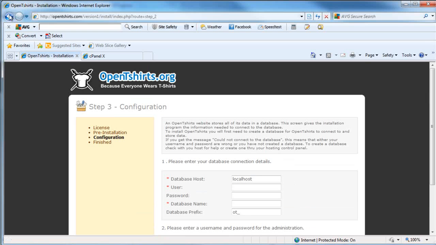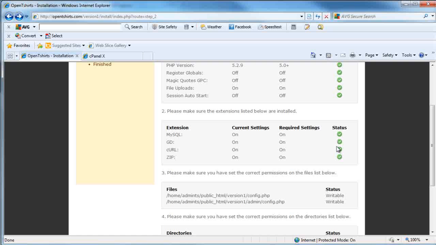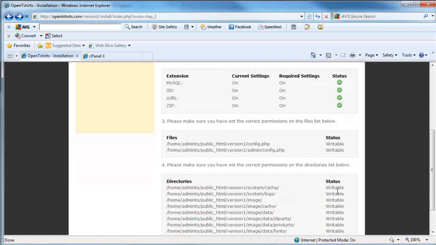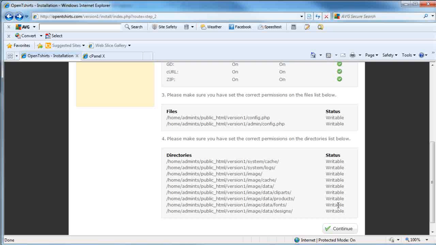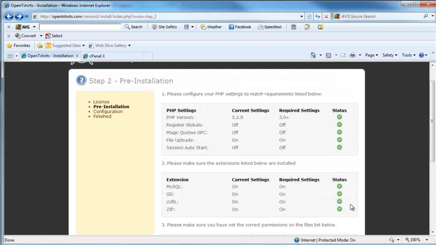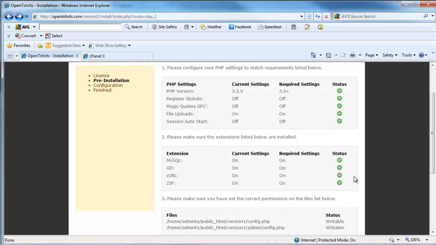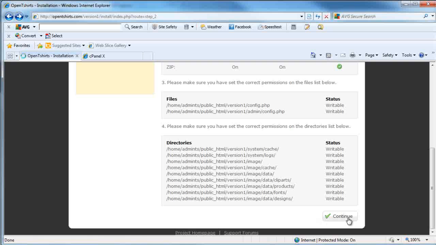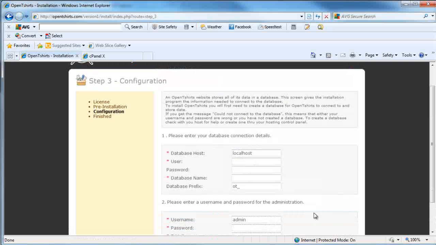Actually, I'm going to go ahead and go back so you can see that. You want to make sure that all of your statuses are green. You want to make sure that all of these files, or these statuses and directories, are writable. If they're not, you're going to have a problem, in which case you might want to contact your host provider and see if they can help you get this set up. Most of your hosting providers will be happy to assist you with things like this. Go ahead and click on Continue.